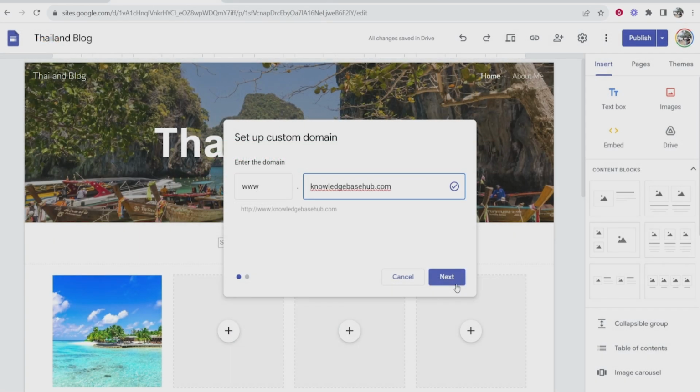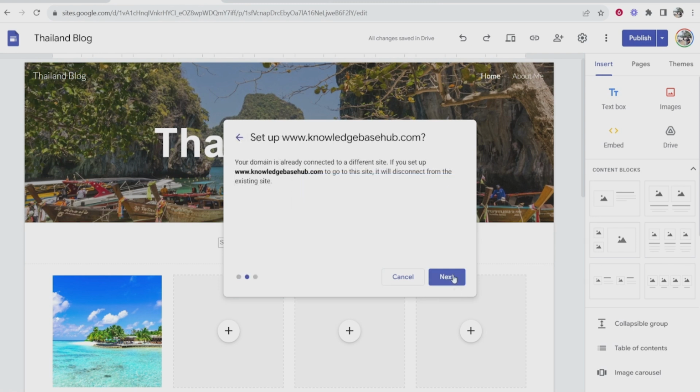And now what you have to do is simply paste your same link here. After pasting, you can see it saying your domain is already connected to a different site. If you set up this one, it will be disconnected from the existing site. So no need to worry. Click on the option Next.